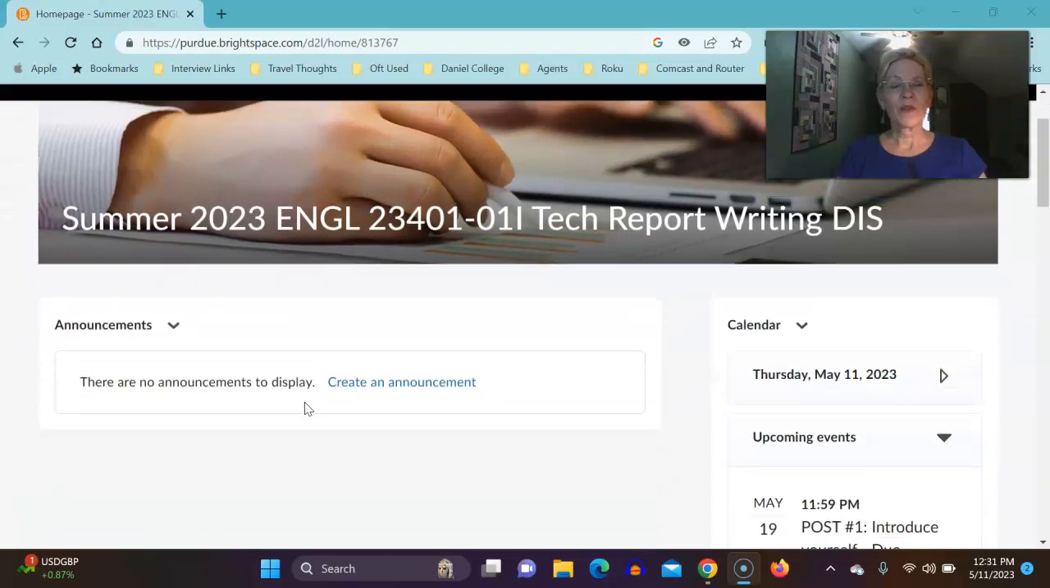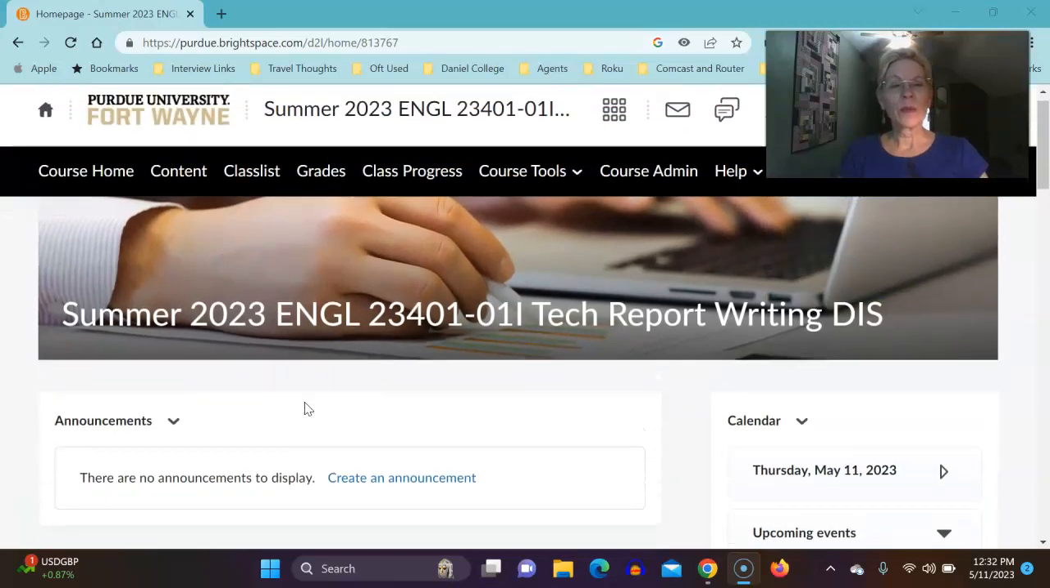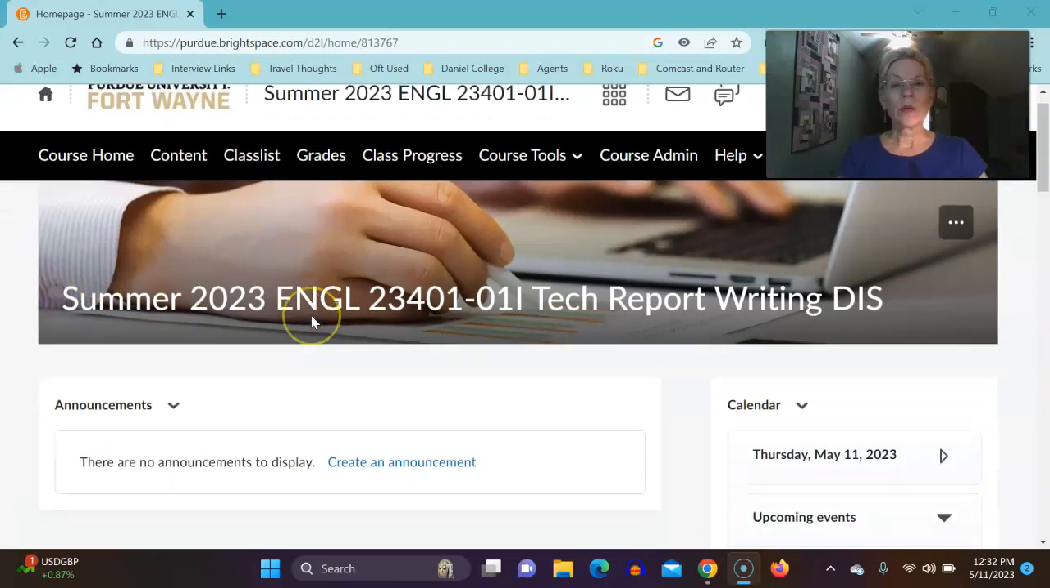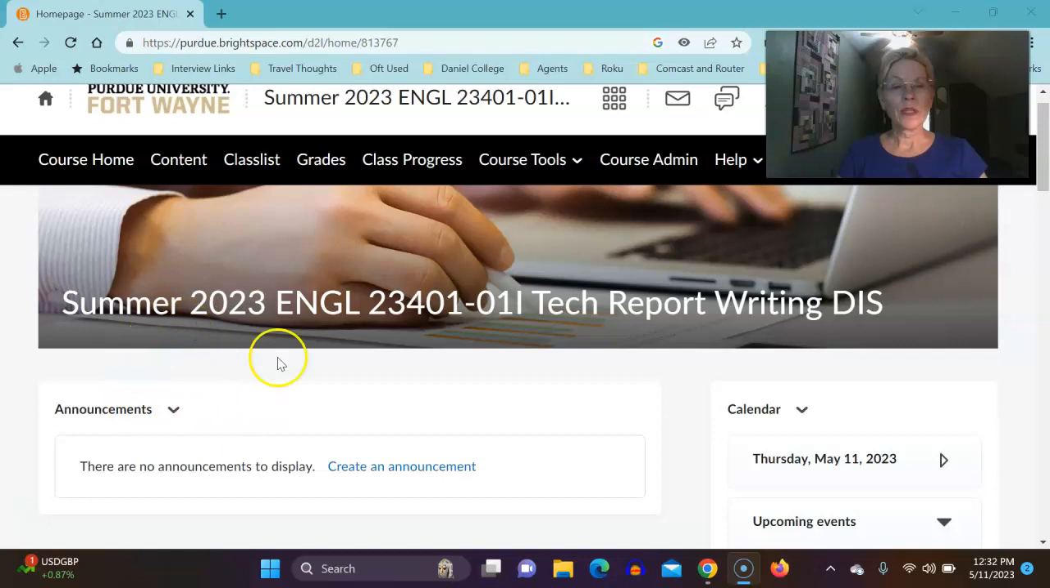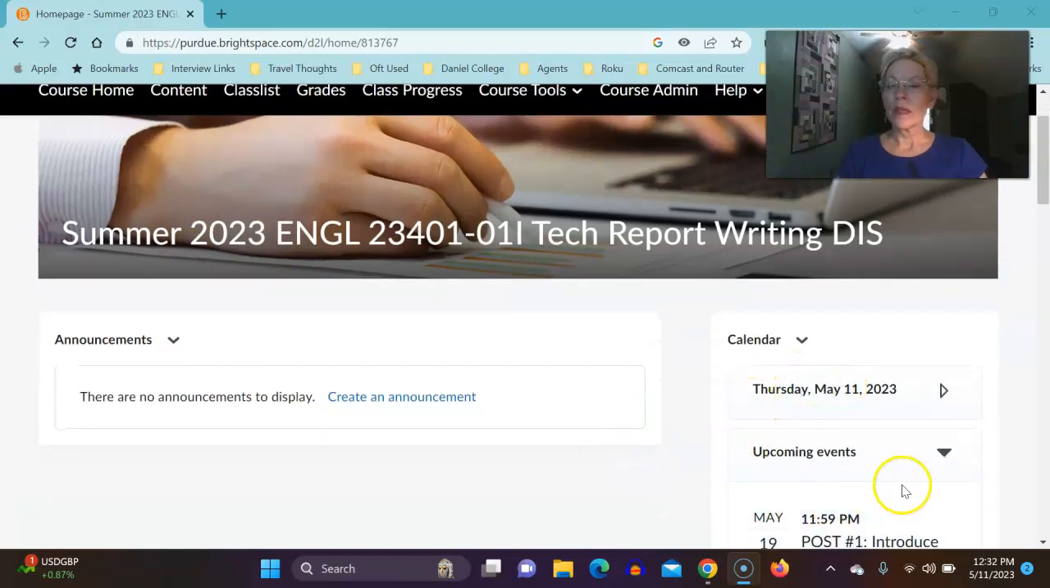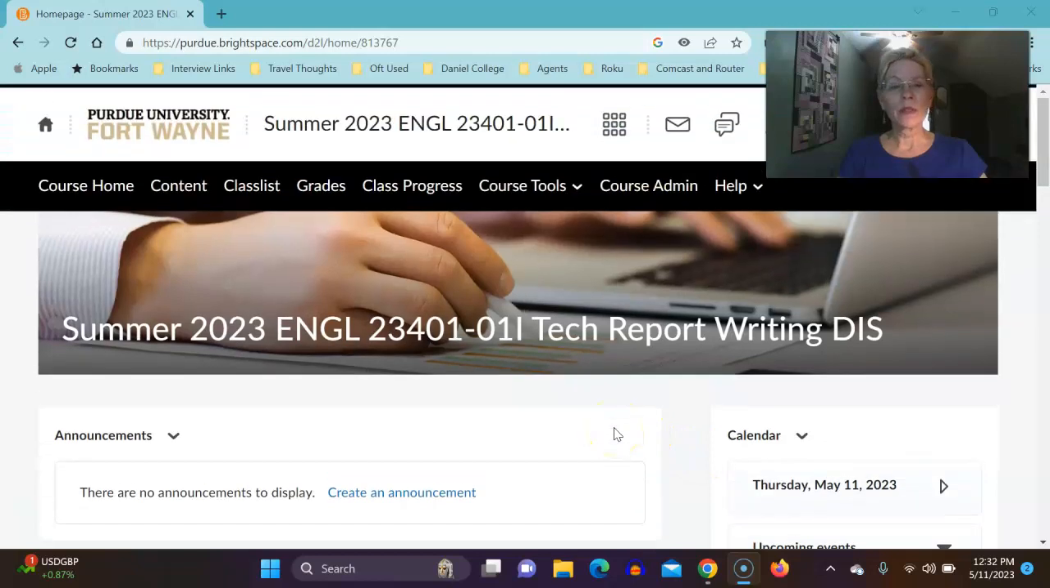So let's walk you through two things. One, I want to spend a little bit of time talking through how Brightspace works, just in case you're new to it. And then I'm going to talk you through week number 1. This is how it looks when you log in. You'll see an announcement here. You'll probably see a widget with my name on it. You'll see over here the calendar, which includes upcoming events.